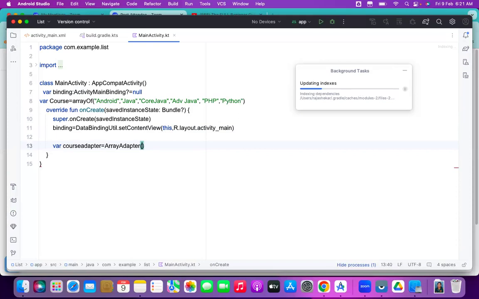Now, what should I write here? The first one is the context, right? So context means this@MainActivity, comma. The second one is the data source. First of all, I'm using the predefined layout, that is android.R.layout.simple_list_item_1, it is predefined. And I'm adding here the last, which is courses, right?